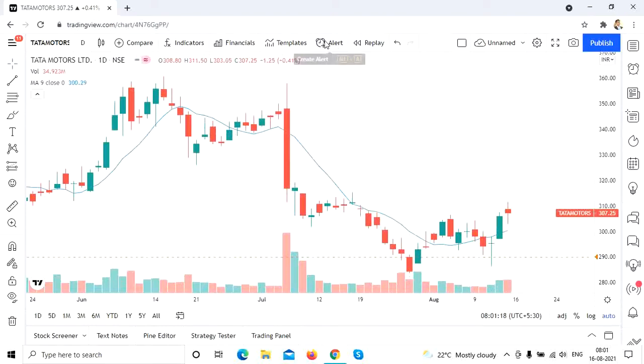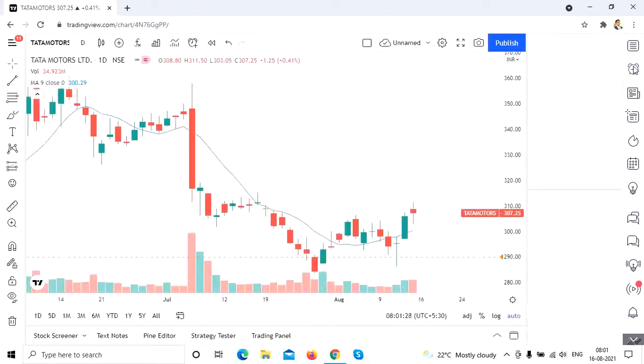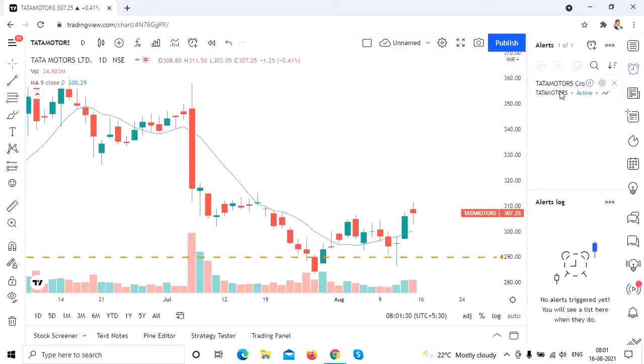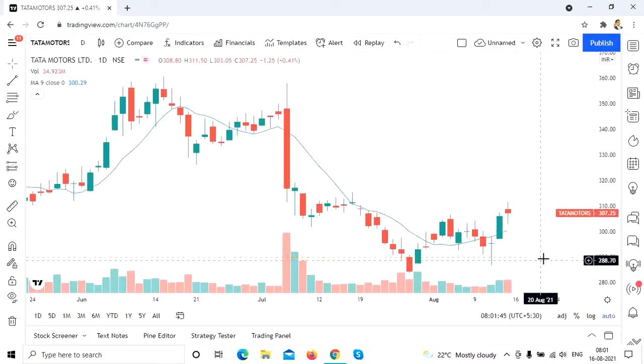So now once you create an alert, where to check whether the alert is created? I'll just show you here. You see here this alarm kind of a symbol. If you just click here, you see here your alert on Tata Motors is created. So that means the alert is there. It will notify you when Tata Motors comes to this particular zone that you're interested in.